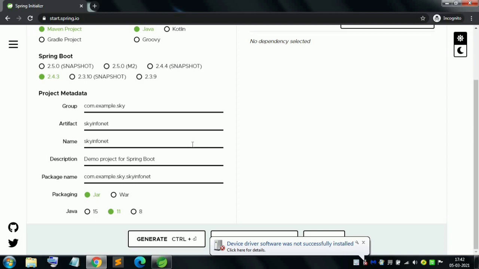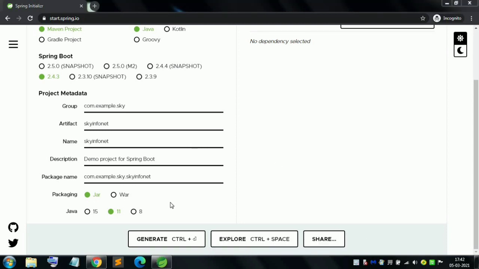War is a web archive, and jar is a Java archive. Next, the Java version needs to be given. Here we have 15, 11 and 8. For the time being, I will select 8 because in my system the Java 8 version is installed.